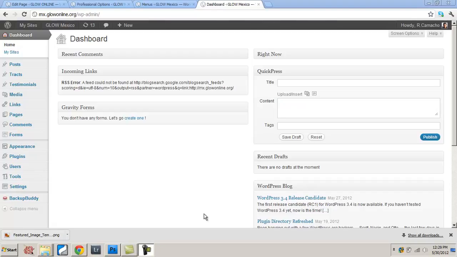Alright, welcome back. Now I'm going to teach you how to create a Gravity Form for our subdomain for our website. We have this awesome plugin called Gravity Forms, which we can use to create a form fairly easily.